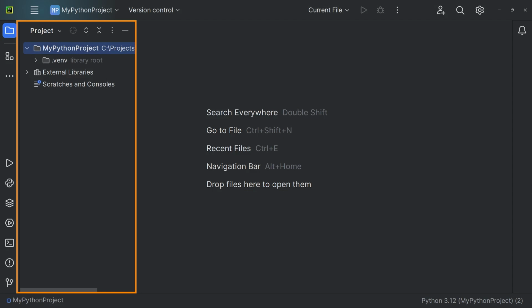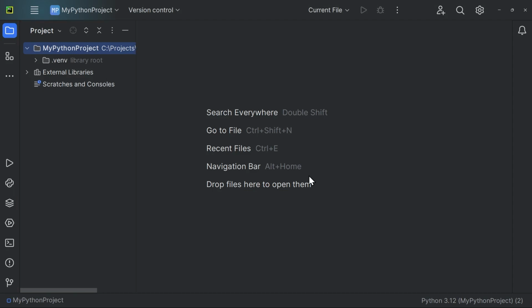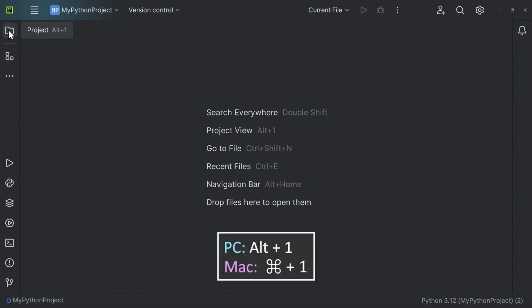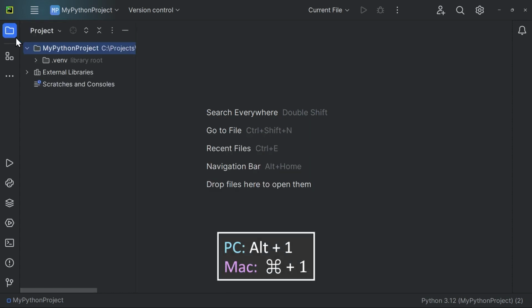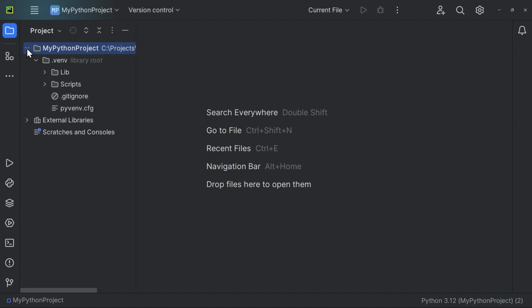On the left side, you'll find the Project section. If it's not visible, you can access it by clicking on the section or using the Alt-1 keyboard shortcut. The Project window displays the file structure of your project. It allows you to navigate through folders, create new files and folders, and organize your project files. You can expand or collapse folders to show or hide their contents. As you can see, PyCharm has automatically added files and libraries to the project.